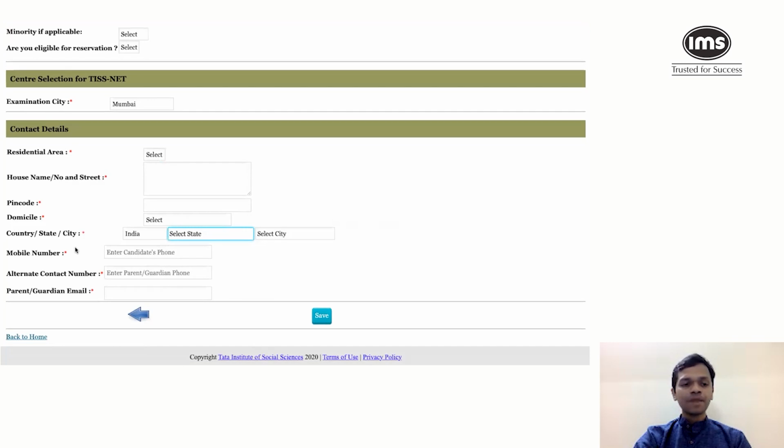city. After this, you have to enter your mobile number, and then alternate contact number also is something that needs to be entered. You will notice that all of these are mandatory questions. There's a star mark next to it. And then lastly, parent or guardian's email is also something that you need to share. So you fill all the details and then you can click on save and then move to the next step. So let me complete this and take you to the next step.